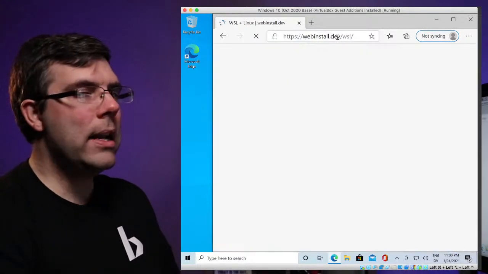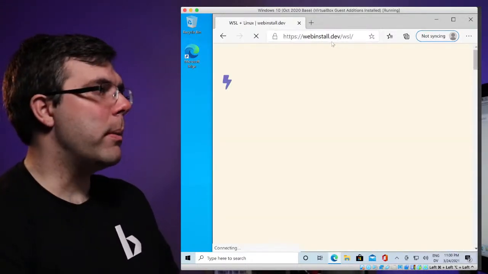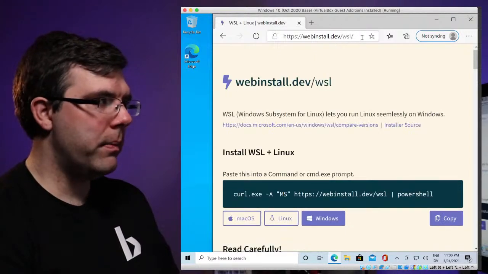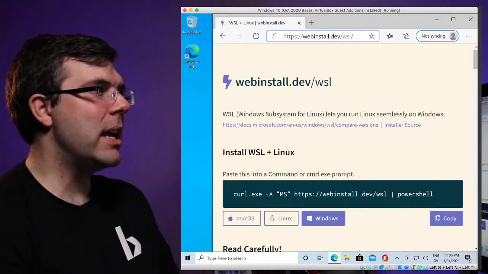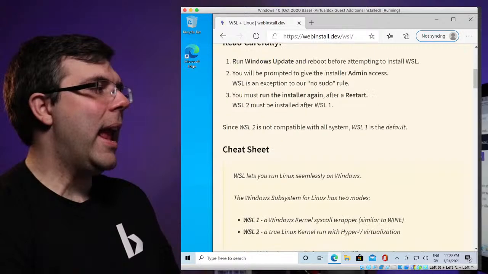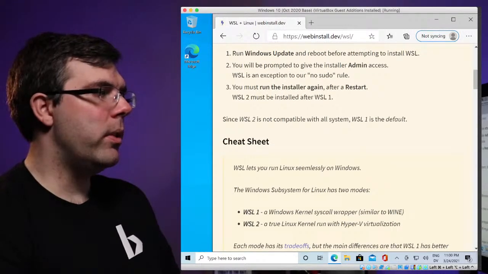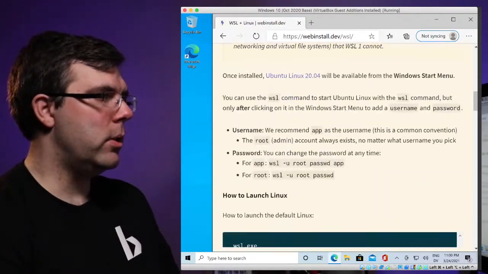There are 2 pages to take a look at. There's webinstall.dev/WSL as well as webinstall.dev/WSL2. And this will install both, and it tells you about WSL2, and I think it's even got some of the instructions.